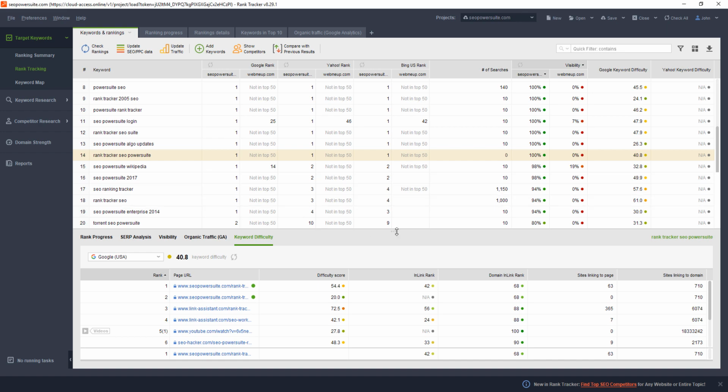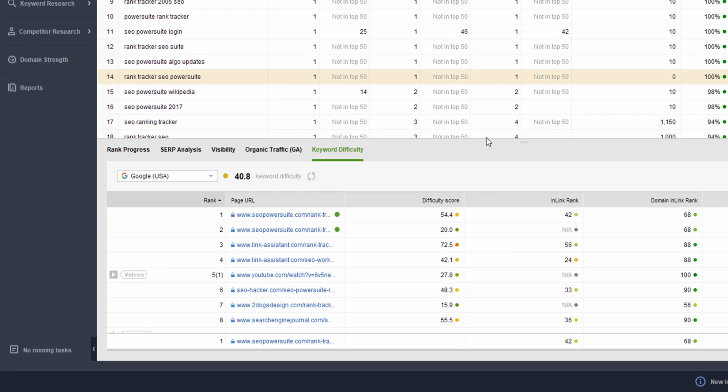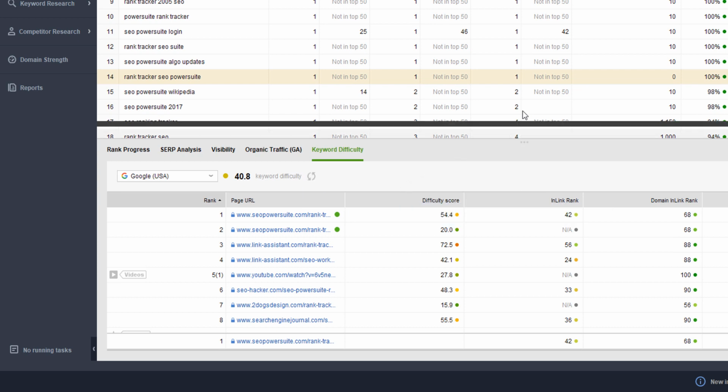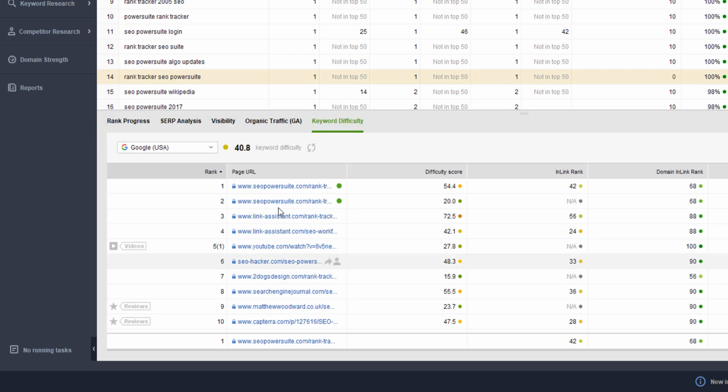The keyword difficulty metric is available just right at the bottom of your workspace. There is a separate tab there. So once you update keyword difficulty, it will show you the difficulty score, which will basically indicate how tough your competitors are. The higher the score, the more difficult it will be for you to outrank your top 10 competitors. So once you update keyword difficulty, it will show you the list of top 10 ranking competitors.